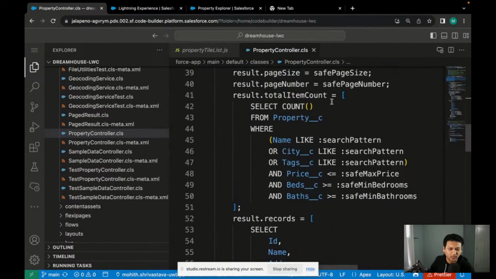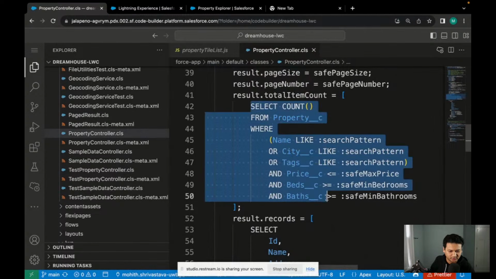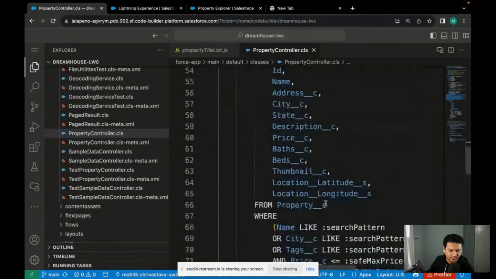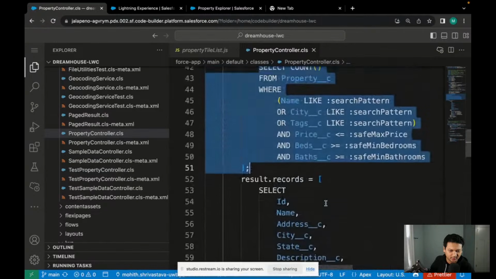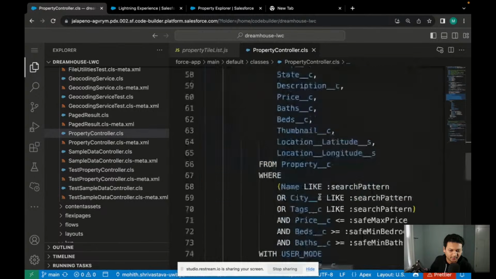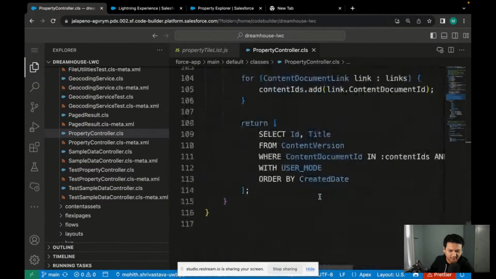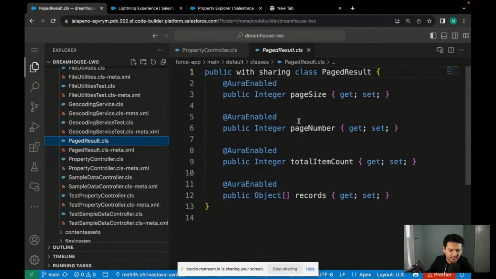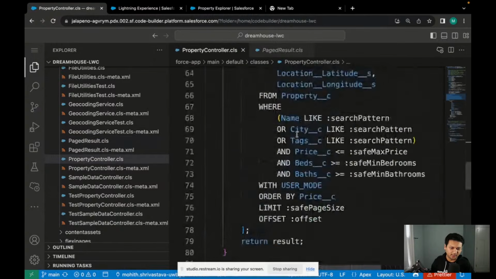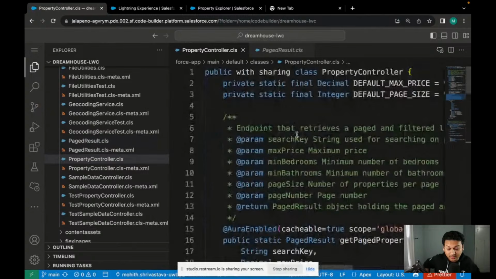You can even see there are two queries here, one to just get you the count and one to do the actual records, and then we return the actual records. And then we have a wrapper class, I think somewhere. I think it is called paged results, which has its own wrapper over the records. So anyway, as you can see, there's a lot of backend code involved. Nothing wrong with that. You can still use this approach.